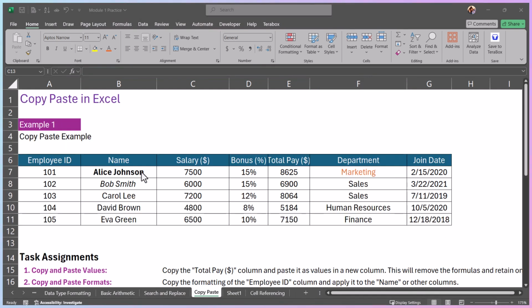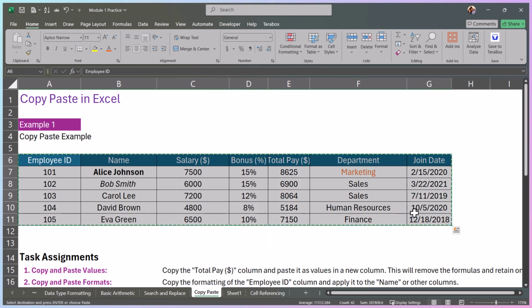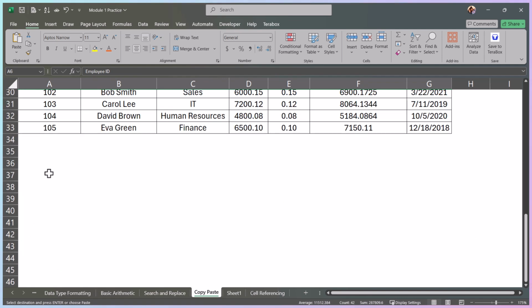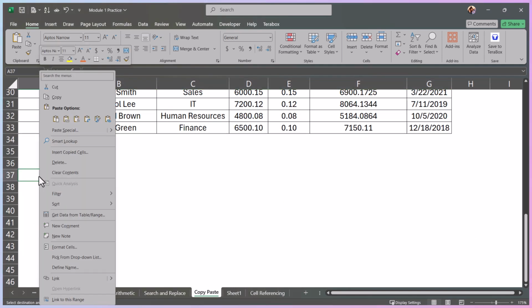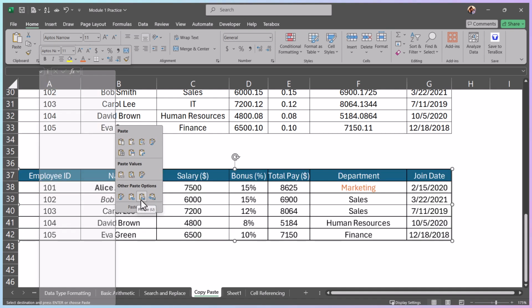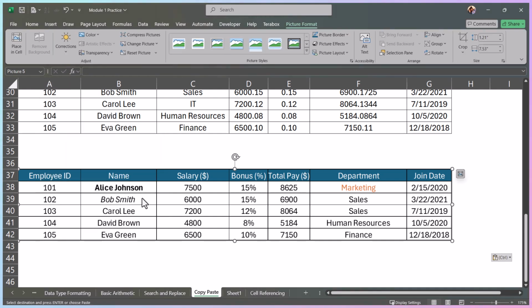Before I finish this section, let me show you a quick tip. You can also copy any item and paste it as a picture. Like if you come up here and right click, you will see two options related to picture. One is picture, another one is linked picture. So if you paste the item as a picture, the viewer will only be able to see the data, but they will not be able to edit or copy paste from it.